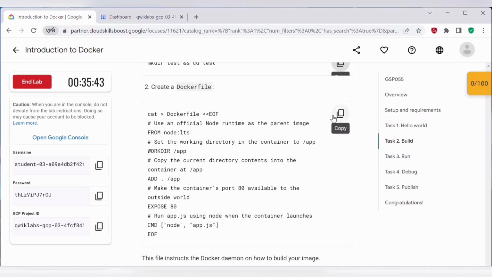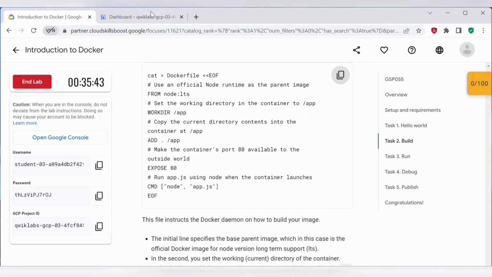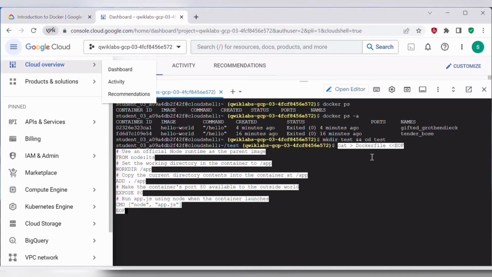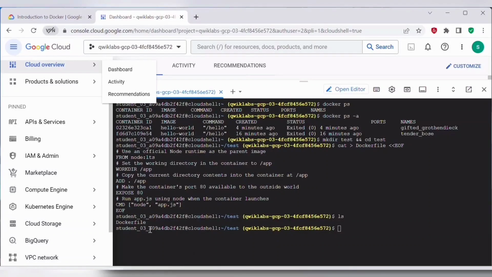Here let's create a Dockerfile. Let's copy this and execute it here. So here you can see a Dockerfile got created. Here the first line, FROM node:LTS, specifies the base image for your Docker image. In this case, it is using the official Node.js runtime image with the LTS tag. So this means your image will be based on the Node.js environment.